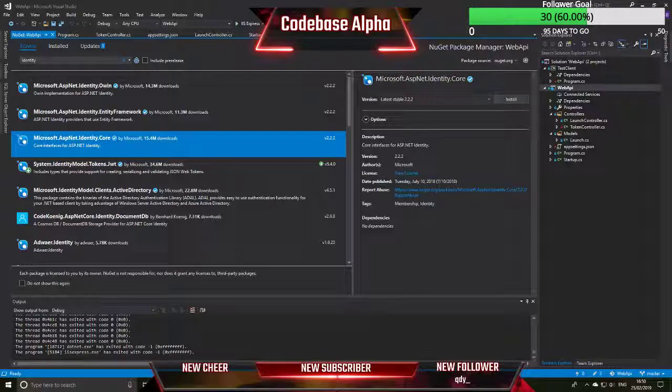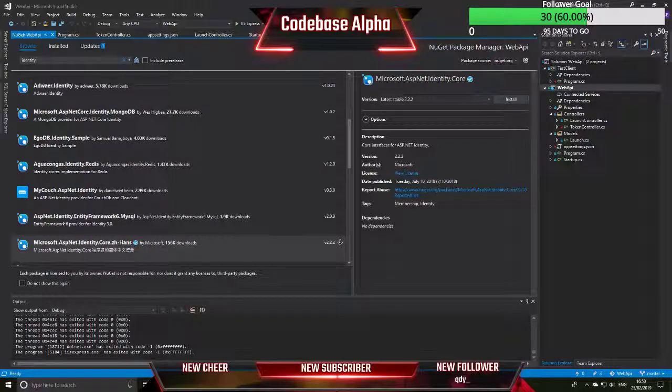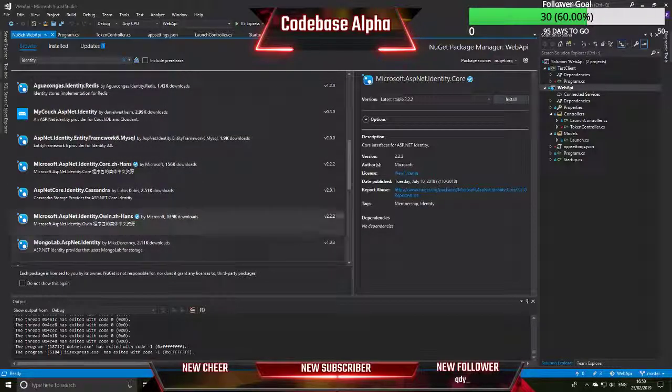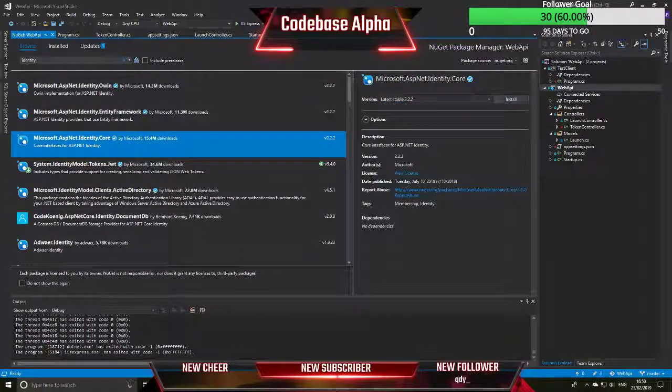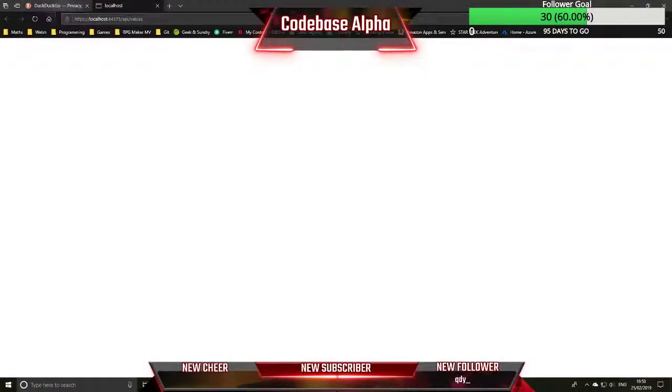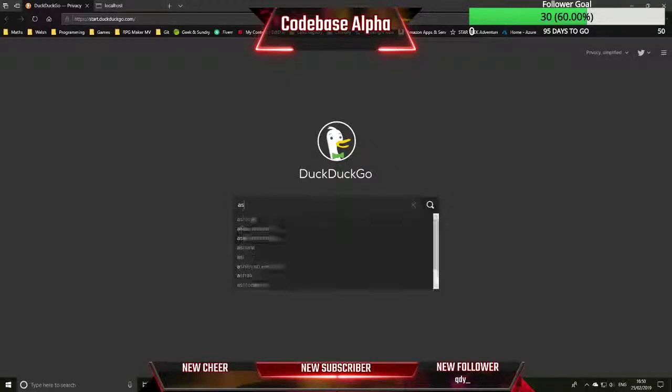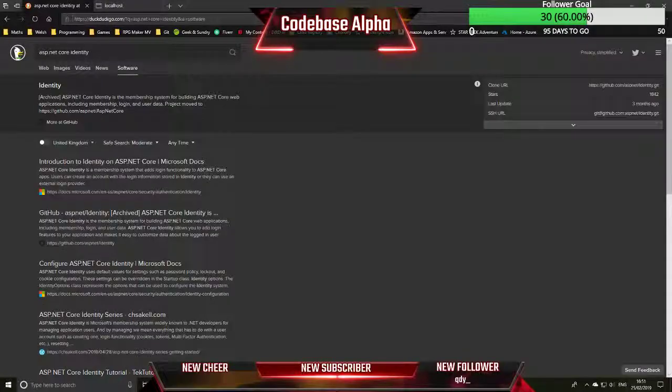Yes, author. Also, they're signed with a symmetric key. I can show you that in a second. Let's figure out why we're not getting our result. I'm just worried that that's not the right thing. So let's DuckDuckGo this: ASP.NET Core Identity. We want NuGet.